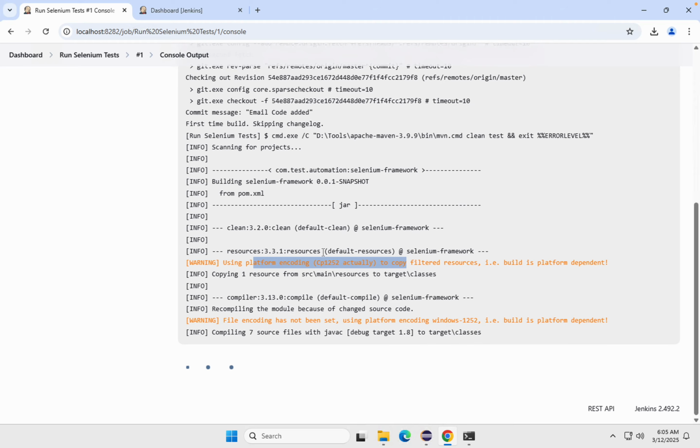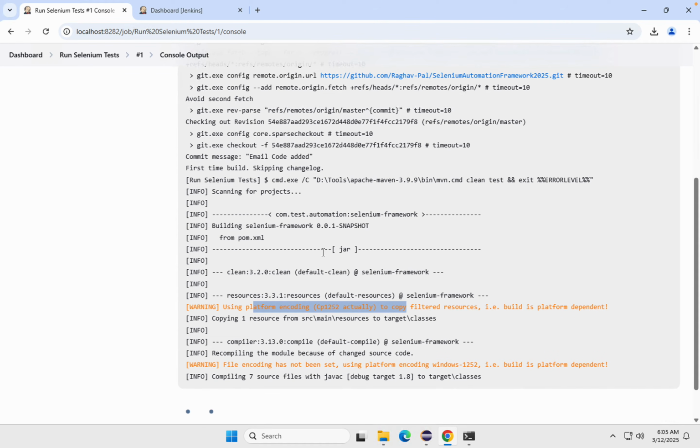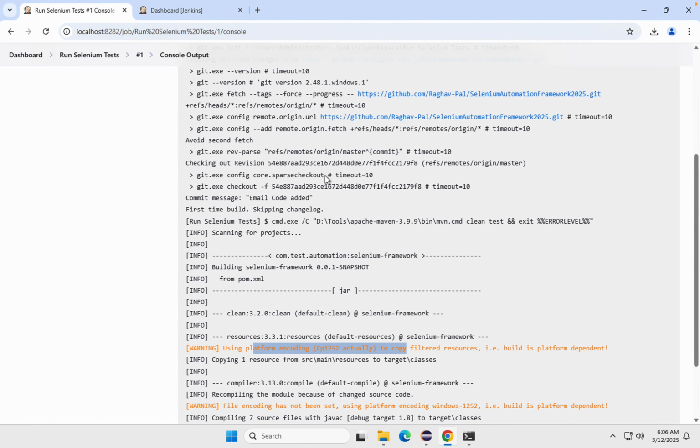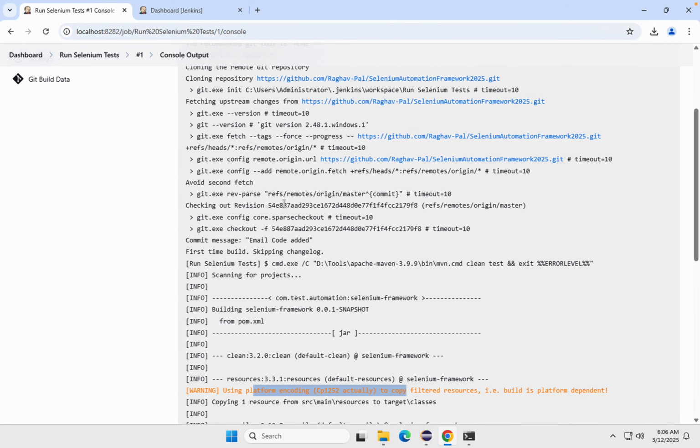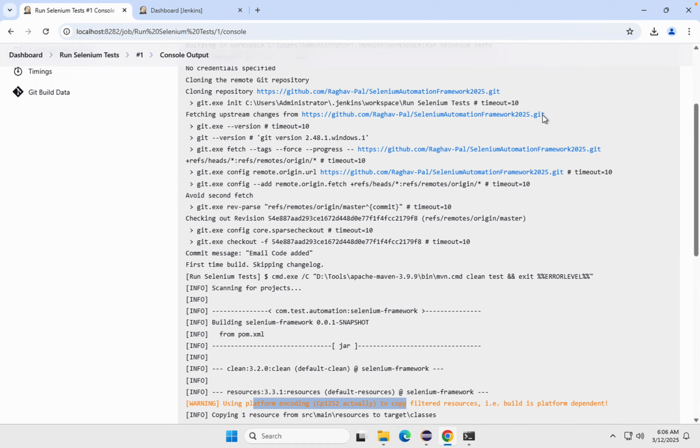And just in case you want to check where it has downloaded the project from the repository, you can check from here. So you can see this is where it will add it. It will be the job folder. You can see this will be the job folder here.